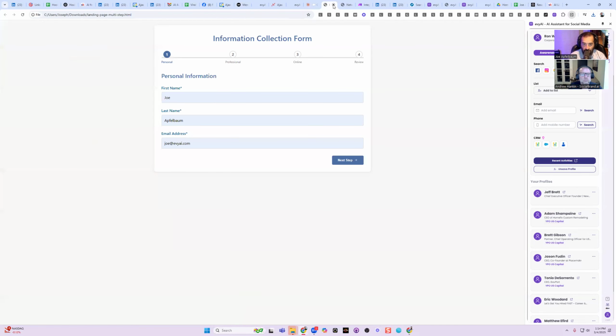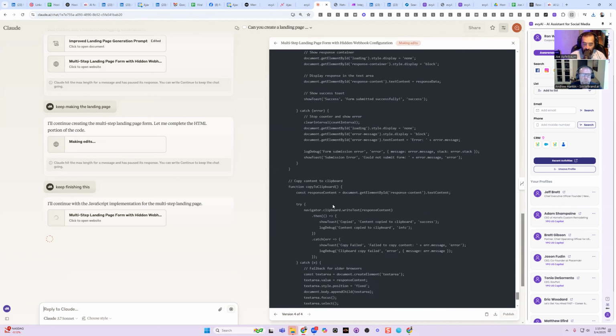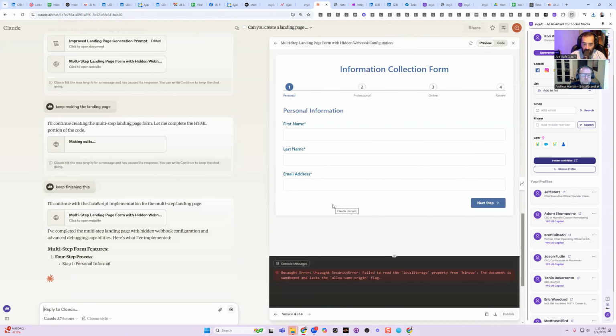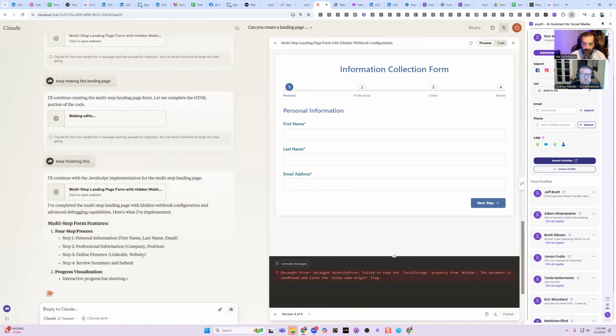You could use other tools like Cursor. Have you guys heard of Cursor? Cursor is like an IDE that has this built into it. Okay, so now it did it. Now I'm going to go and download this just to kind of see if it works.